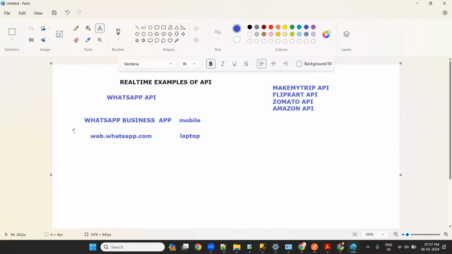Now, suppose I have one WhatsApp Business number. How many web WhatsApp sessions can I open with the same number? How many laptops can I use with the same number? I can use 4 devices at a time, 4 devices with one mobile.